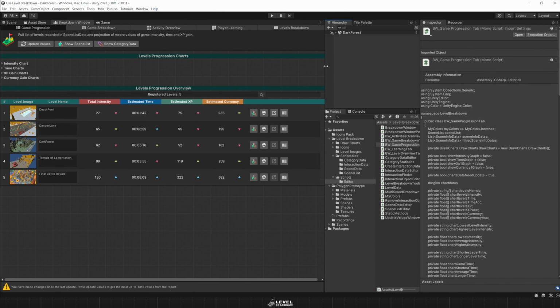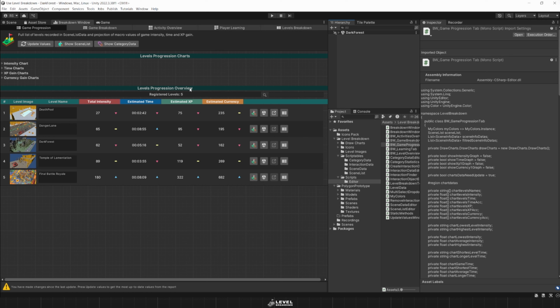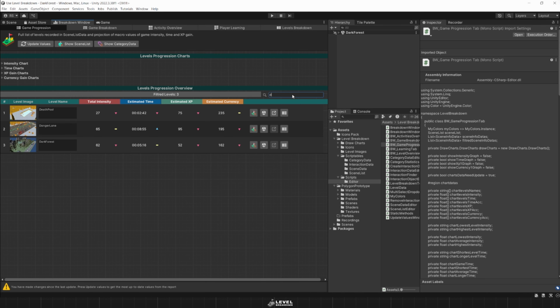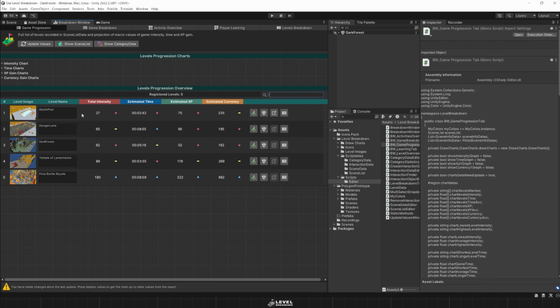The second part of the game progression is the levels progression overview, where we can see the number of levels recorded, search for levels by name, view the order of levels, and see the values for each one in terms of intensity, time, experience, and economy. Additionally, there are icons that indicate whether a level is above, below, or on average compared to the overall average for these values.